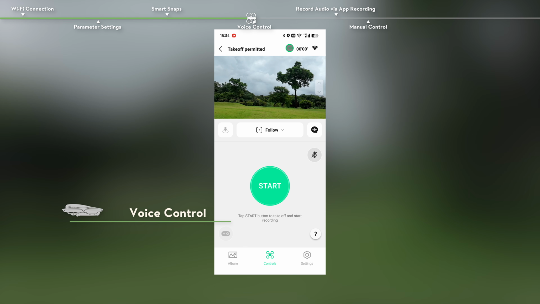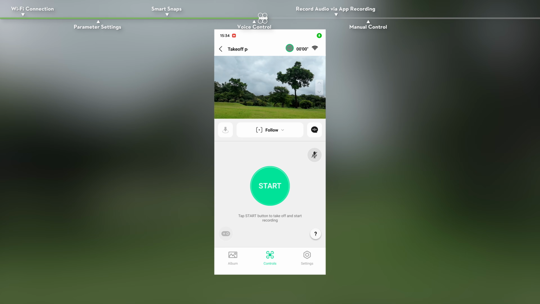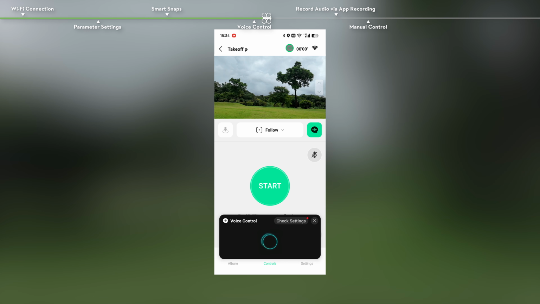Voice control. In the Controls view, tap the voice control icon. Allow the microphone permission to record audio according to the prompts. Enable voice control where the pop-up panel is displayed at the bottom. Then say a voice command.